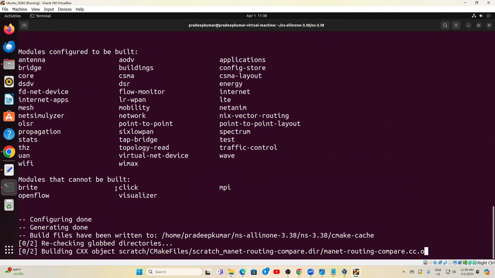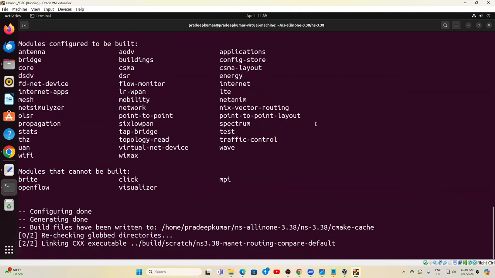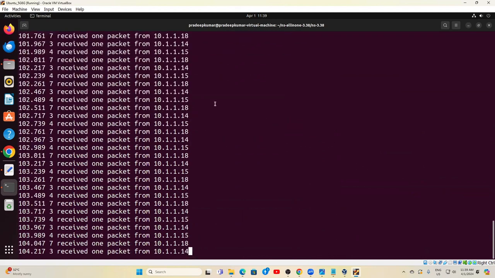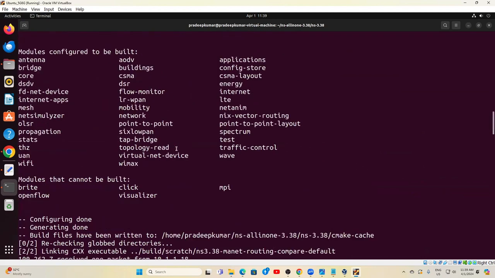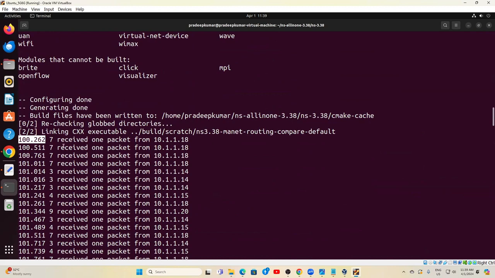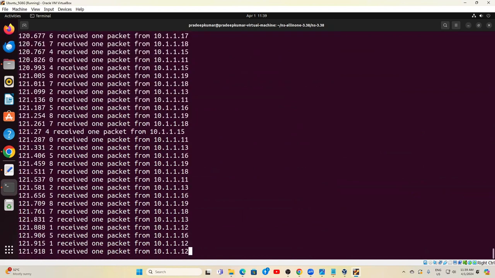Whenever you do this program also, it will run exactly the same way. You can see here, 10.0.0.2 received 1 packet from this, and 10.0.0.5 node number 7 received 1 packet from this IP. Like that, you can go up to the end.